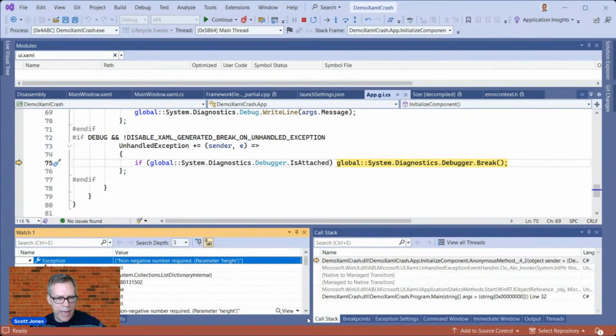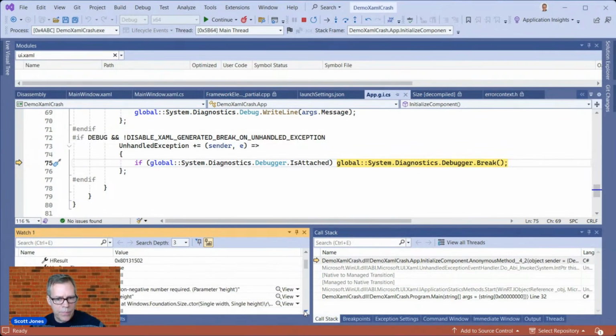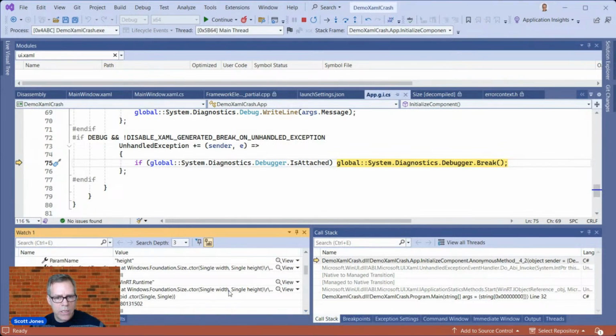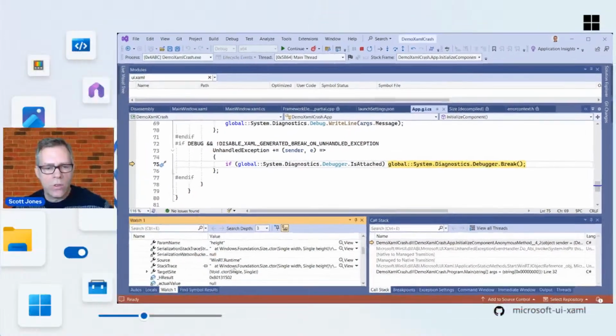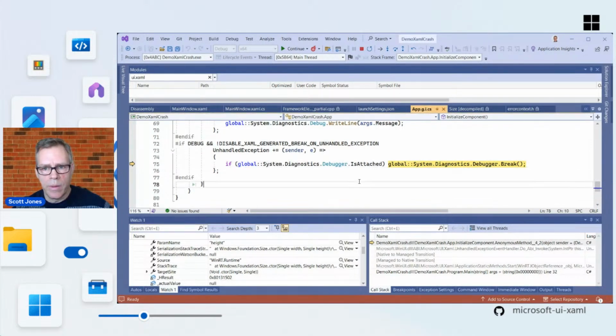Let's expand that exception argument. As we scroll down, we see that there's even stack trace information. We can see at the top of the stack is a call to the Windows Foundation size constructor. So this is fairly helpful. From this, we should have enough information to diagnose the problem.